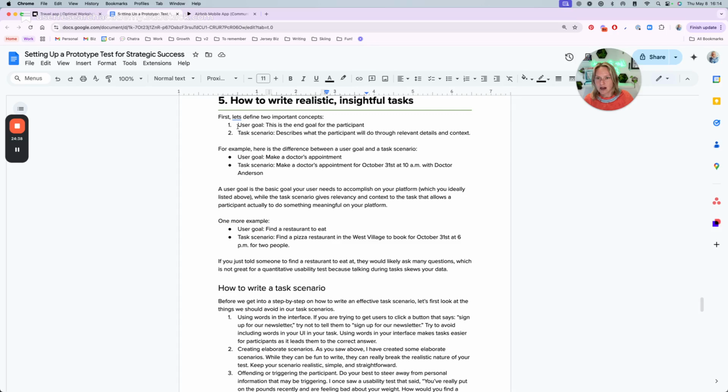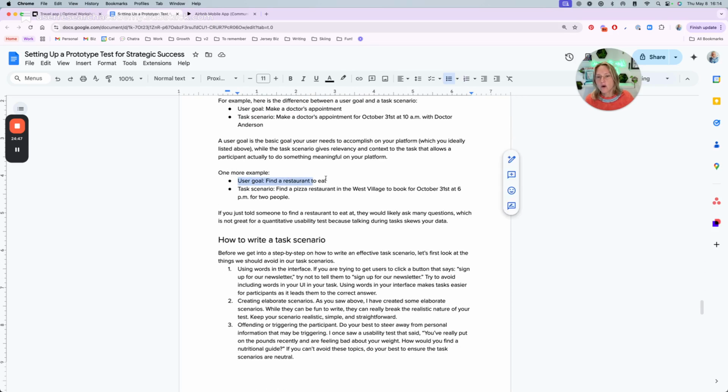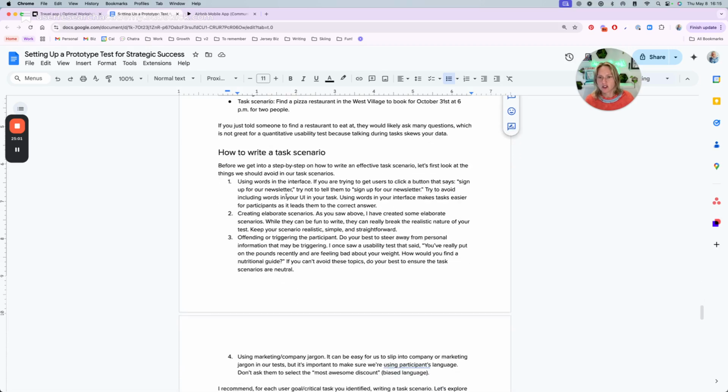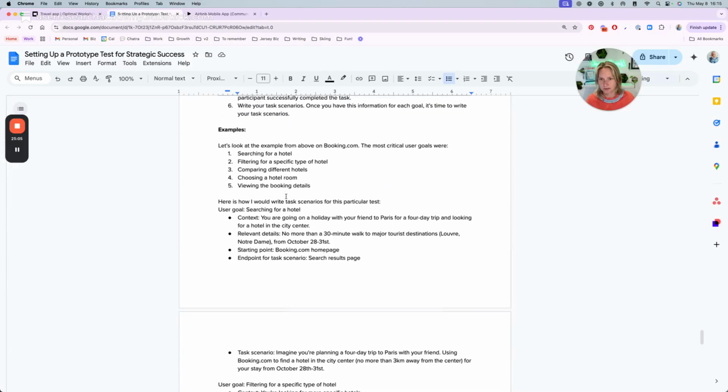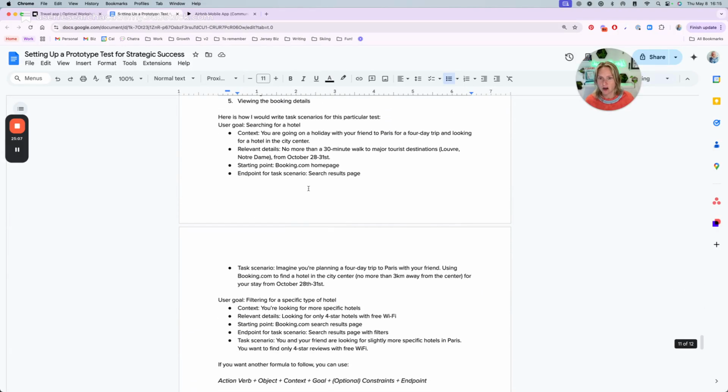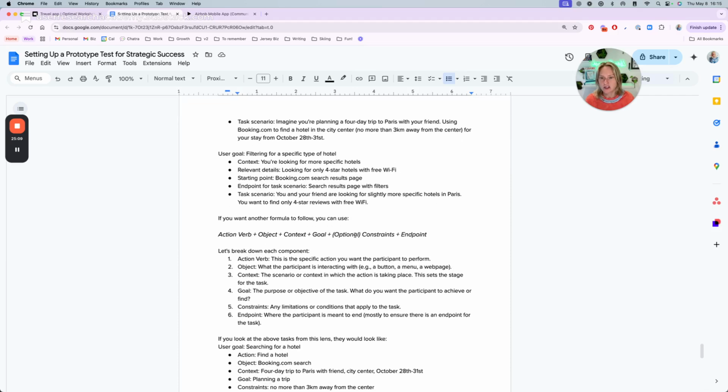But usually I break these into a user goal, so the end goal for the participant, and the task scenario, which is what we share. So if the user goal is to find a restaurant to eat at, the task scenario might be find a pizza restaurant in the West Village to book for this date at 6 p.m. for 2 people, right? So there is a lot of information here on how you can write tasks, as well as another formula.